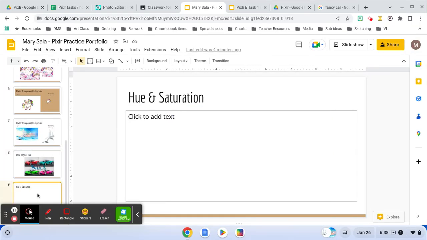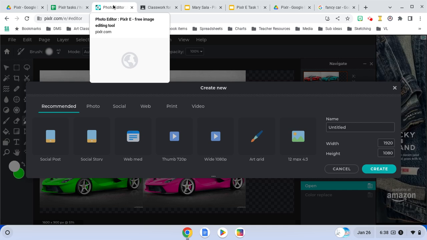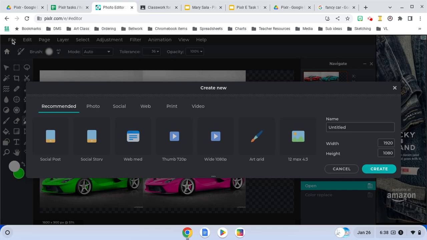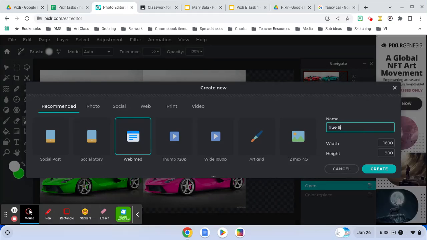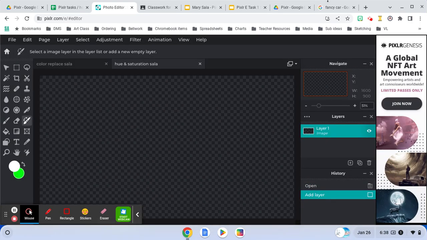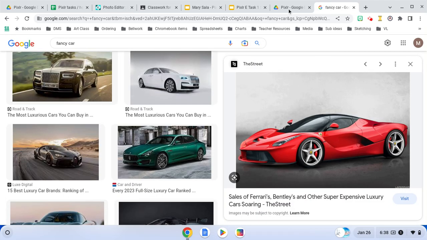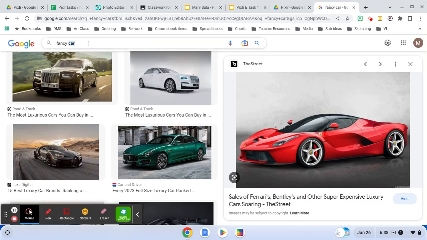Okay, next one is hue and saturation. So I'm going to go back over to Pixlr E. Obviously, I went up to File and New, Web Medium, hue and saturation, Sala, create.